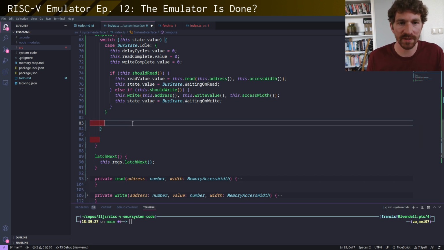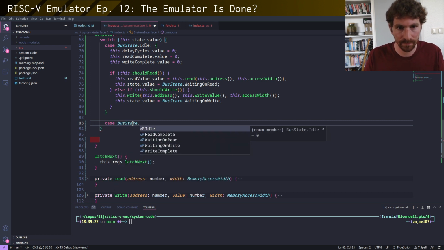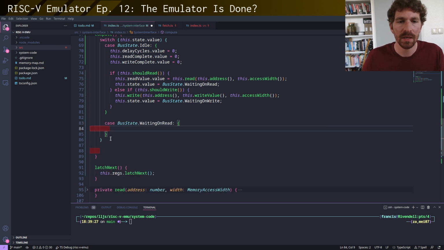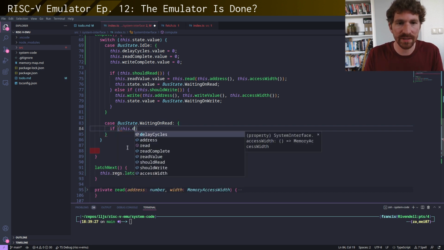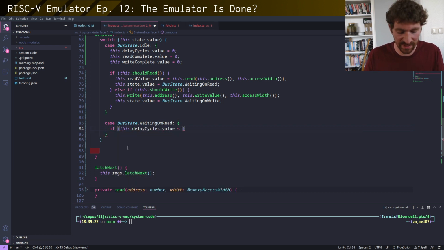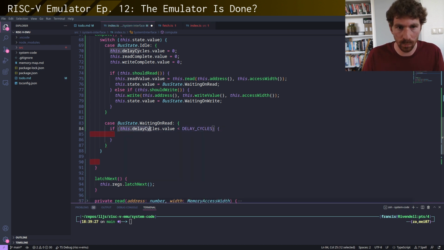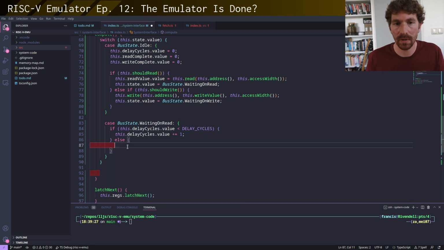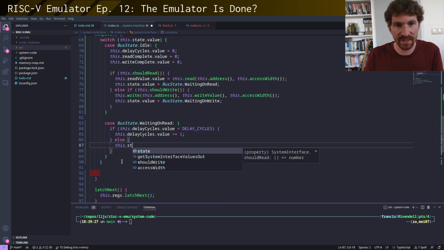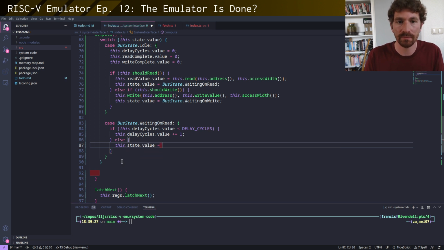And then since we've moved into these two states now, let's make a waiting on read state. So what we're going to do here is say if this dot delay cycles dot value is less than delay cycles, then we will add 1 to this. And that's it. But if we have exceeded that, or we're no longer less than that, then we can say this dot state dot value equals bus state dot read complete.